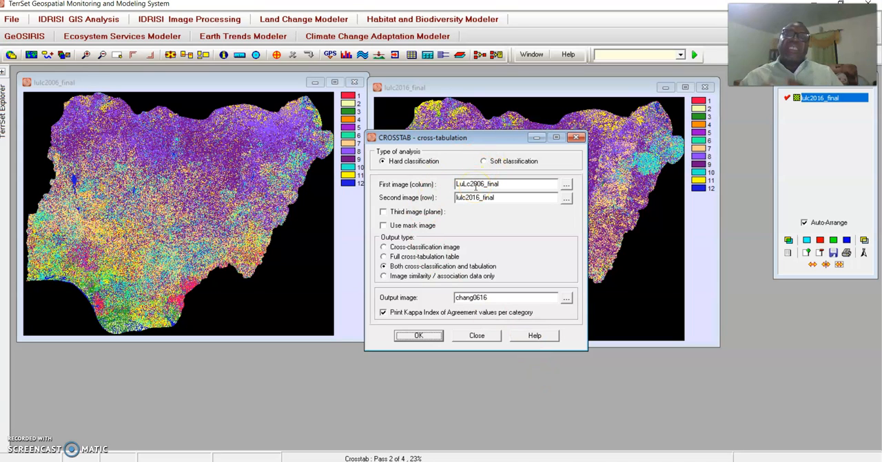Actually, you can use this change analysis to do what we call a change matrix, or change detection matrix. You can see what has changed from what to what. We can use the table that we are going to get from this change analysis to develop a kind of change model between those land use types. So we are going to wait for the change analysis.